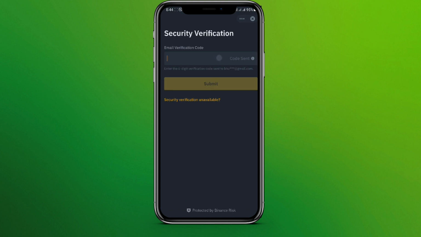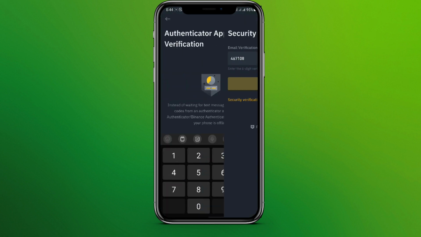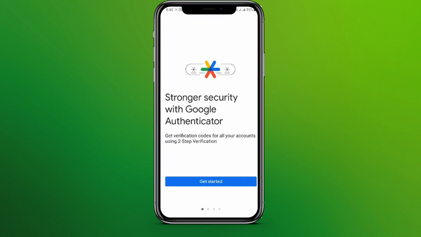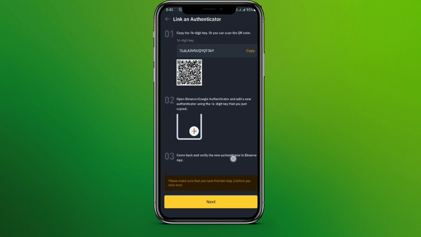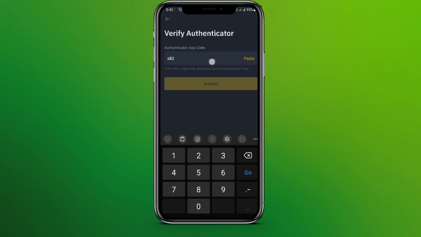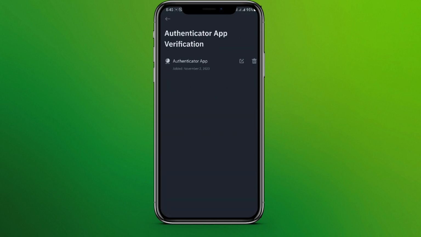Now we'll get a verification code. Now we need to copy this and go to Google Authenticator for authentication. Now add the number here, click on next and click on submit. And it's done.